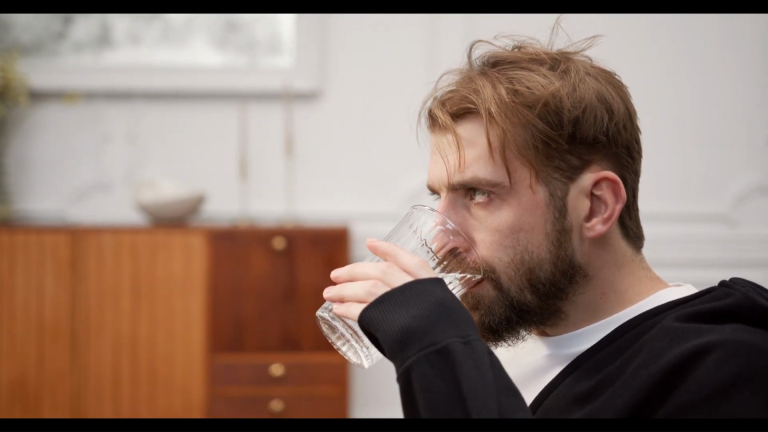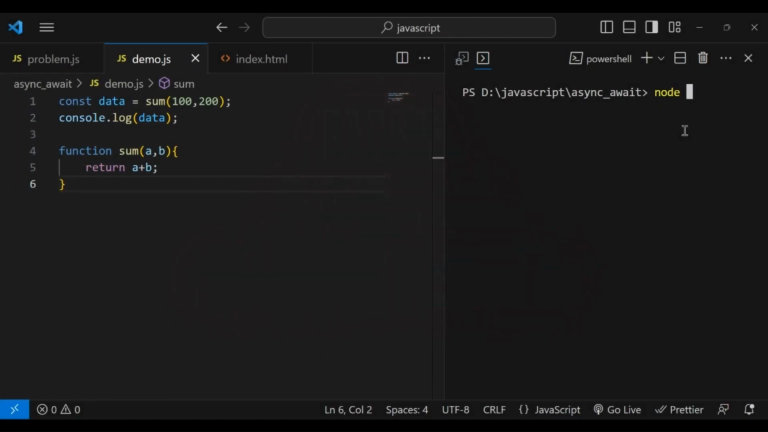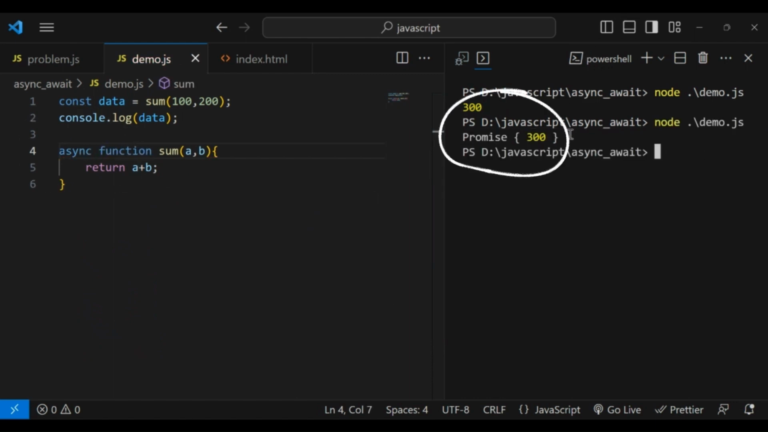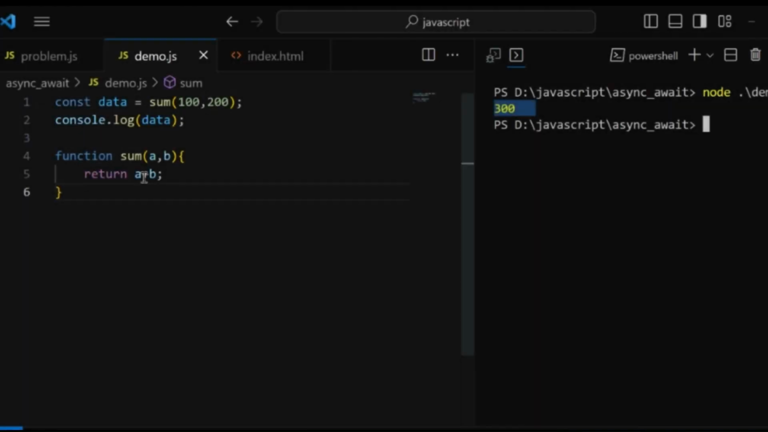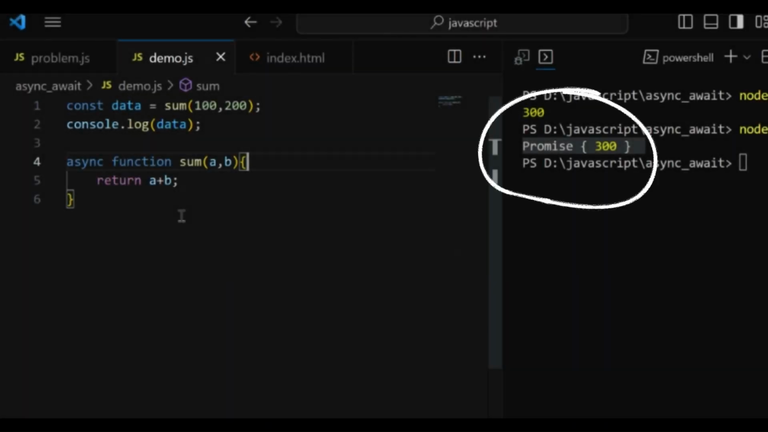This was an example of a common problem faced in JavaScript. So how can we fix it? We can fix it using the concept of async and await keywords. With the async keyword, you can make a function return a promise. For example, here some function returns some value. And after writing the async keyword before the function declaration, it started returning a promise instead of 300. So previously, without the async keyword, it returned a normal value, but now it will start returning a promise including the previous returning value. This was due to the async keyword.